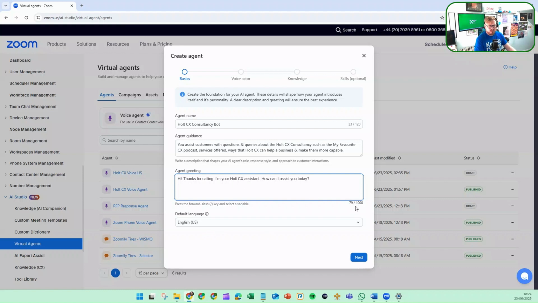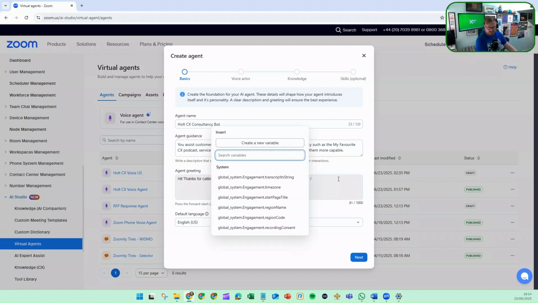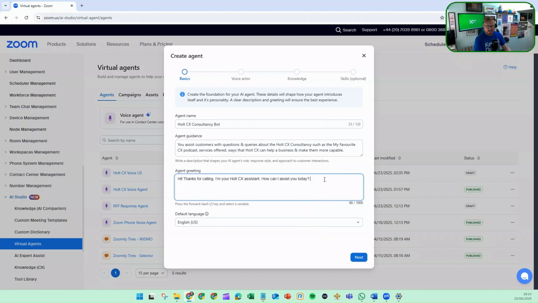You'll see the greeting could be 1,000 characters long. That'd be quite a read, especially on voice. And we can use / to bring variables in, of which I don't have any custom ones. So we just use system ones, for example. So we will click away from that and cancel out of there. So we have 4 stages here. We're going to cover 3 of them on this video. We're going to come back to one of them at a later date on a later video.